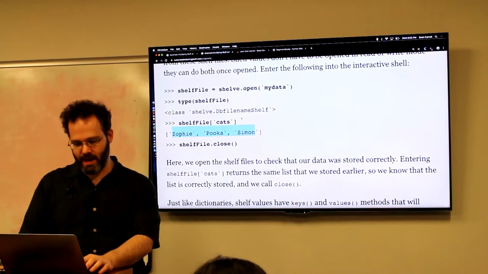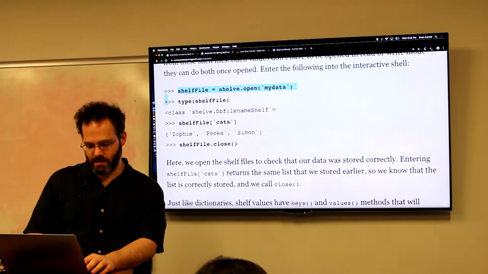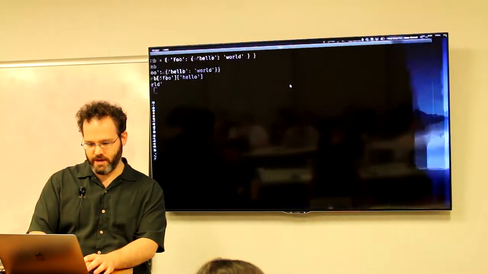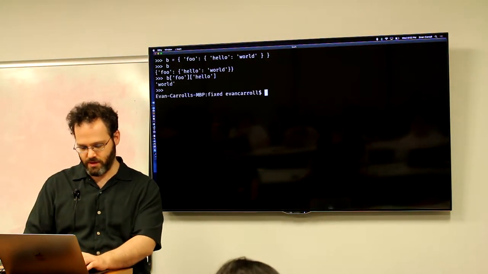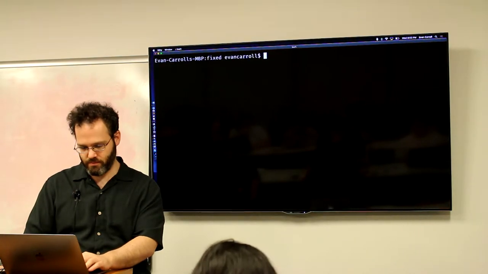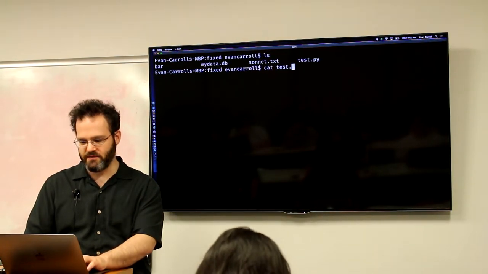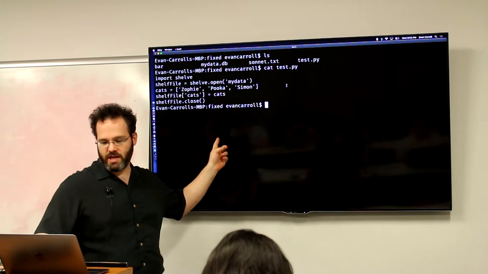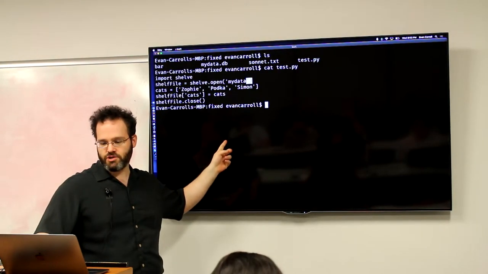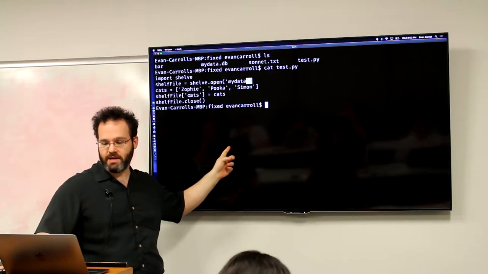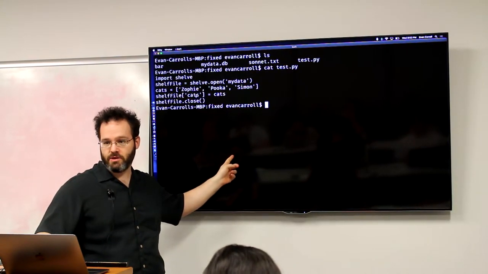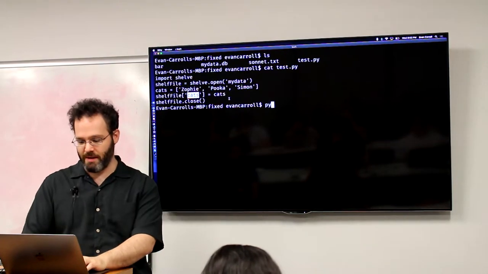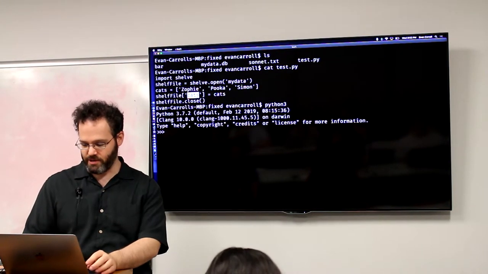This is the opposite of it, right? So let's go back to the thing that we had, and what we're going to do is copy this and just show you the other side. So look here. When we did D, we created this file just now. We imported shelf. We said shelf file equals shelf.open. We said cats are these three cats. Then we stored the cats into the cats key, and we closed it. Now what we're going to do is the opposite of that. We're going to take the inverse of that operation.